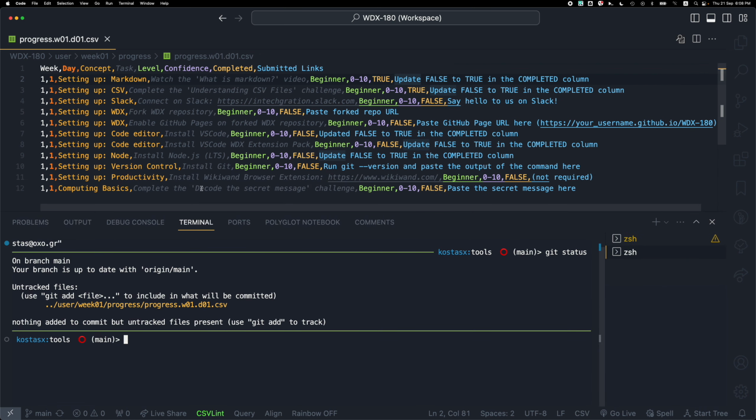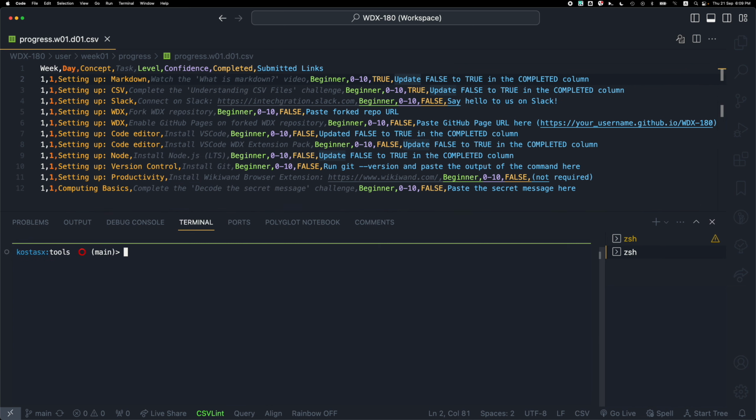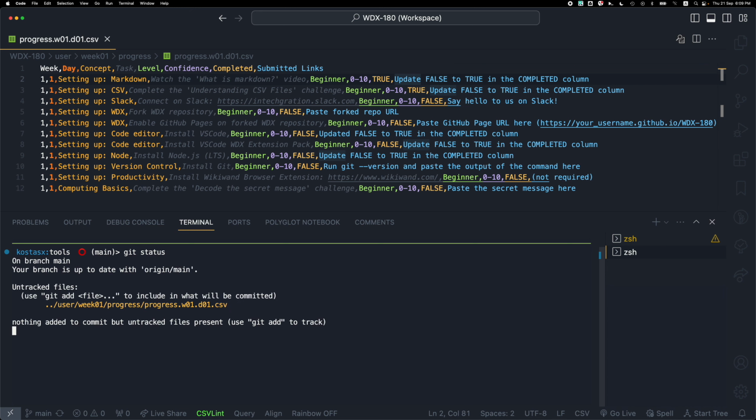There's a shortcut for toggling the terminal. You can find this shortcut under terminal, and then you will see there's some shortcuts. For Mac it's Command J. For Windows, I think it's Control J. So let me clear and do a git status.